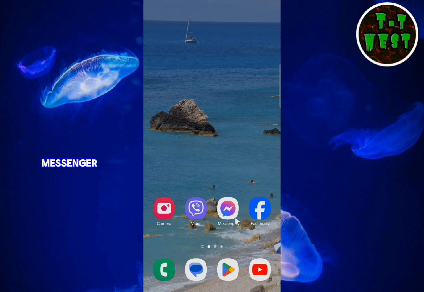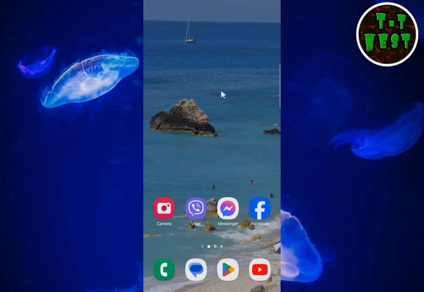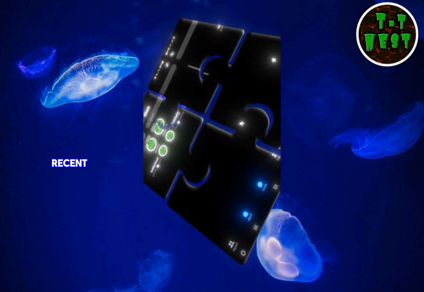First, make sure your Messenger app is updated to the latest version. You can check for updates on the App Store if you're using an iPhone or Google Play Store for Android devices. Once your app is updated, open Messenger. Go to the home screen where you see your recent chats.